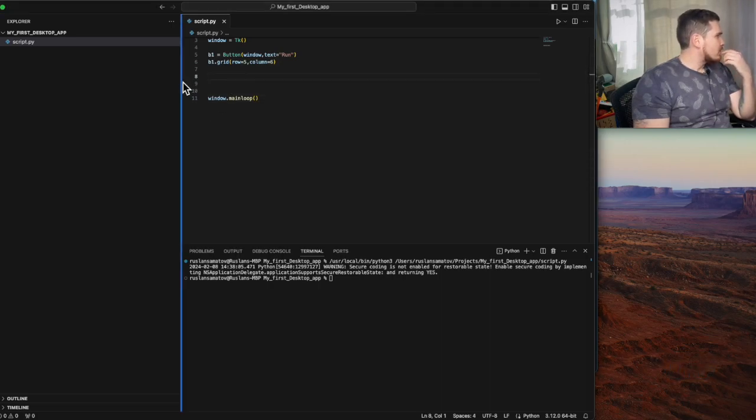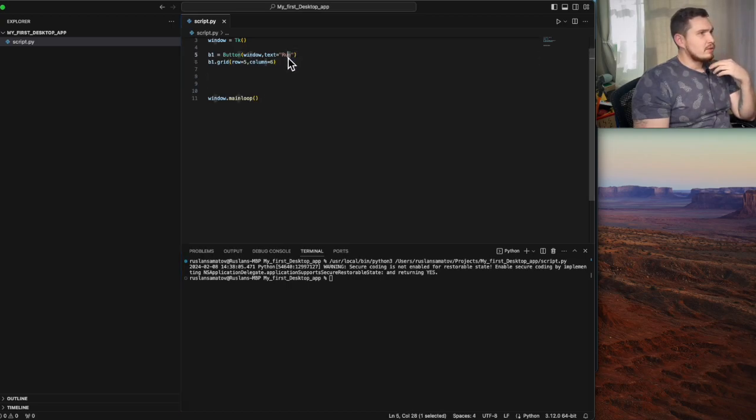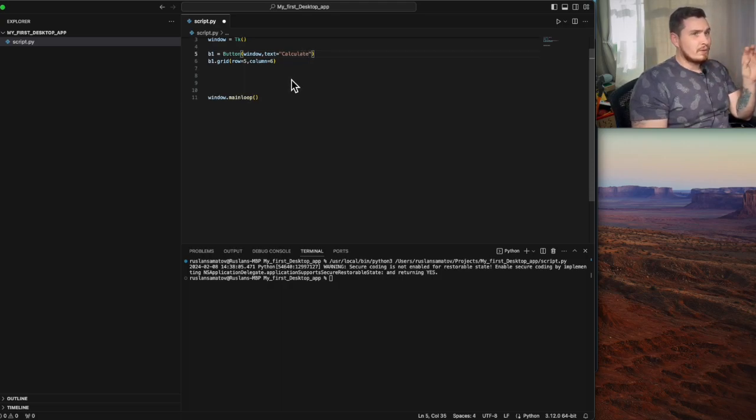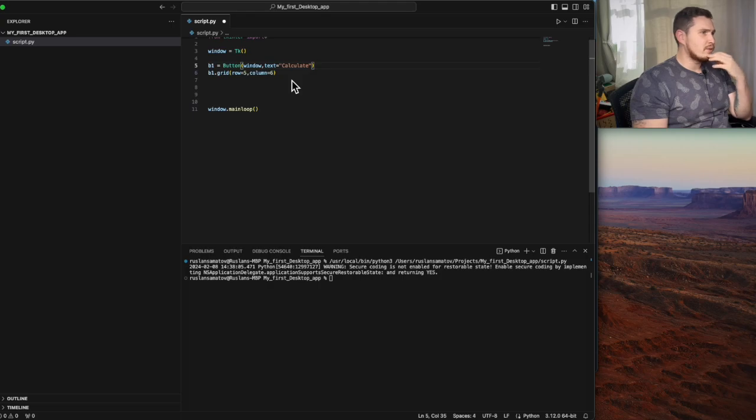Okay, so first of all, what do I need? Let me start with the visualization. Let me start with the UI part. So let's say this button will be, instead of run, execute or calculate. So we did a small change. Now it will say calculate instead of run.